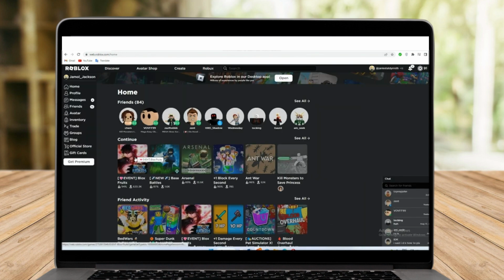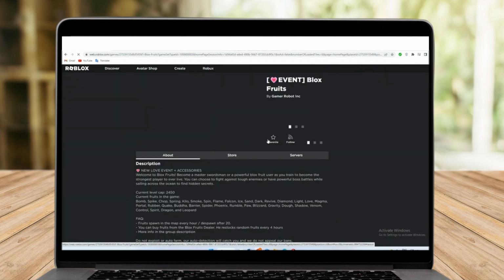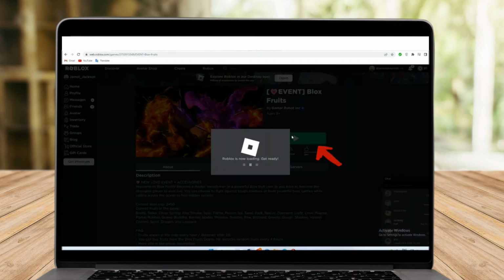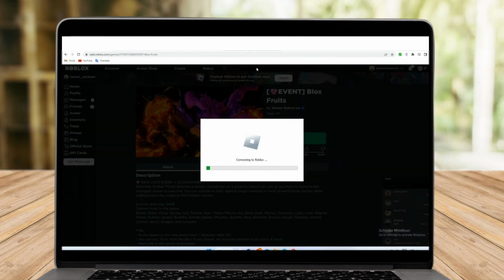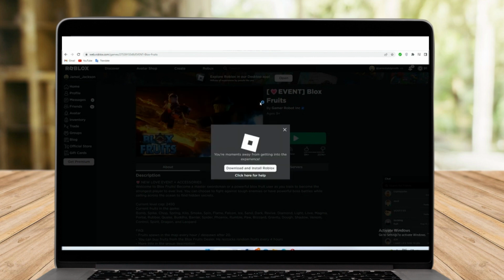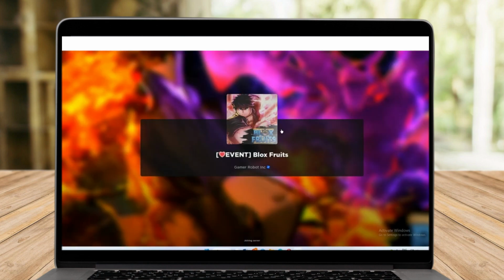look for a game to start. For example, I am going to choose this game, Event Blocks Fruits. Click this and wait for a couple of seconds for you to download and install your game.